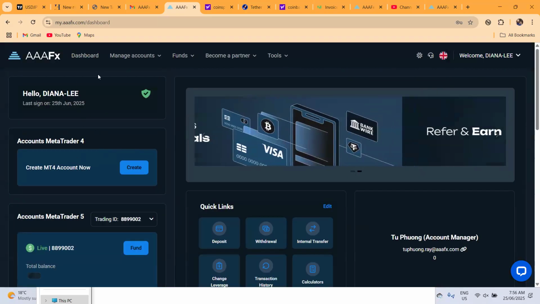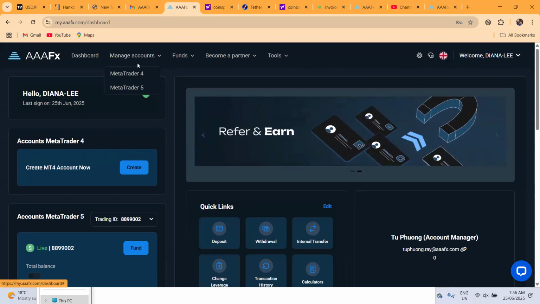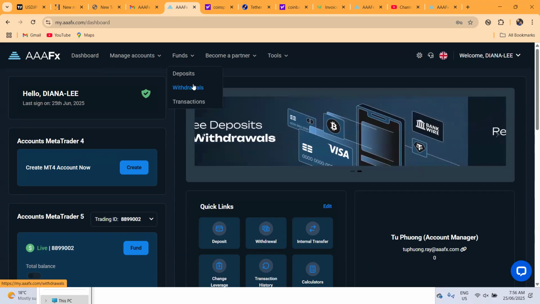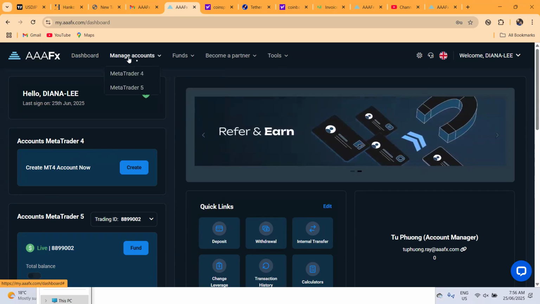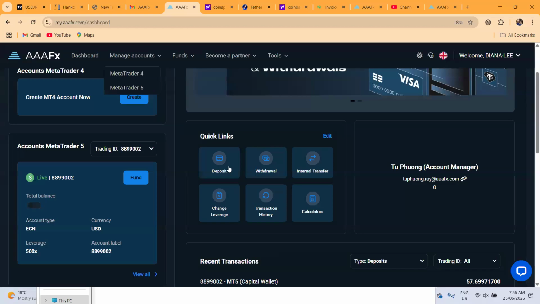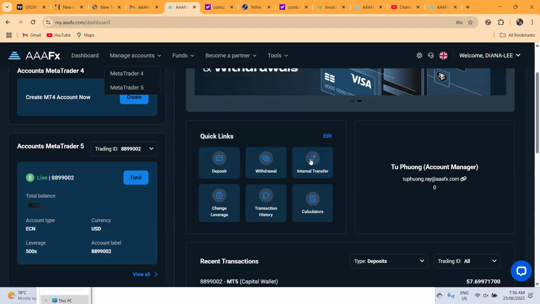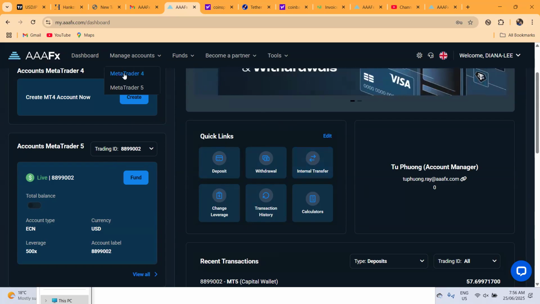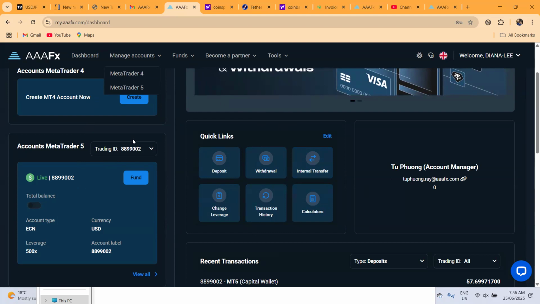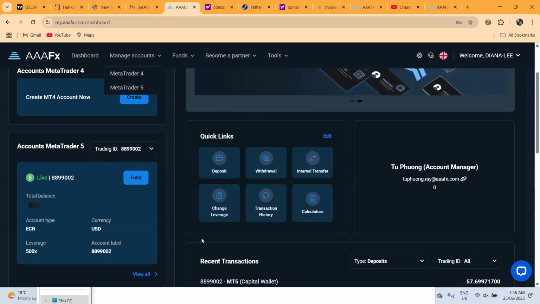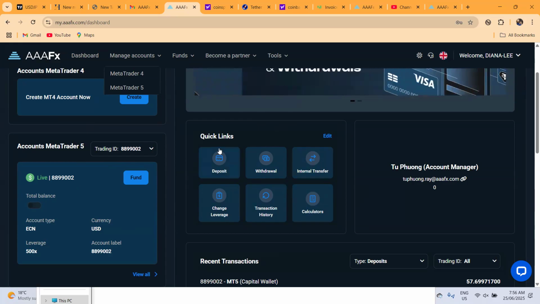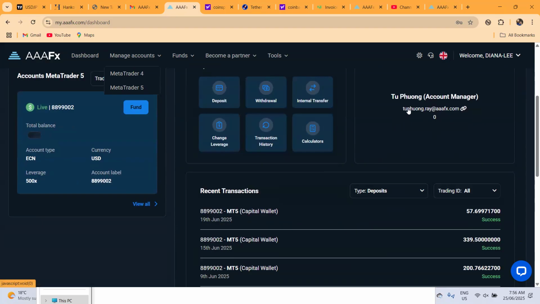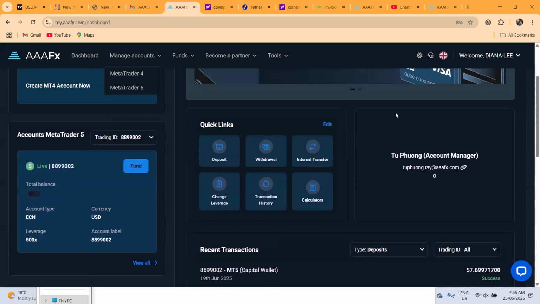All right. Now, I'm pretty sure the deposits, withdrawals, transactions, manage accounts. Anyway, I'm pretty sure it goes straight into your account, but if not, you just do an internal transfer. Right? I just can't remember. Some brokers require you to send the screenshot and click on yes, confirm. So make sure that you're checking everything. All right. Okay. So here we go here.